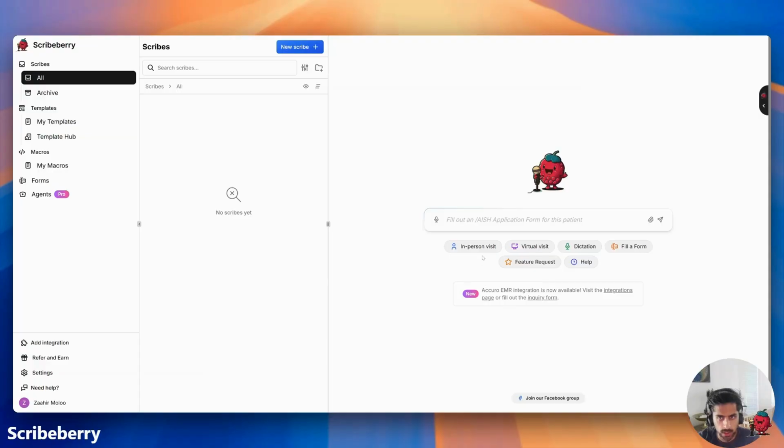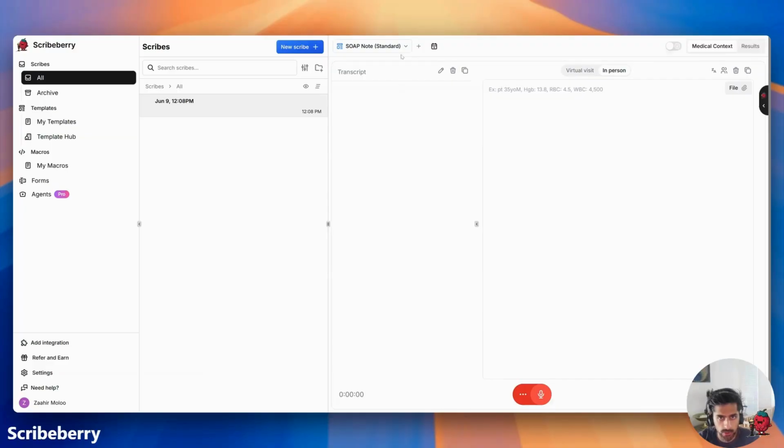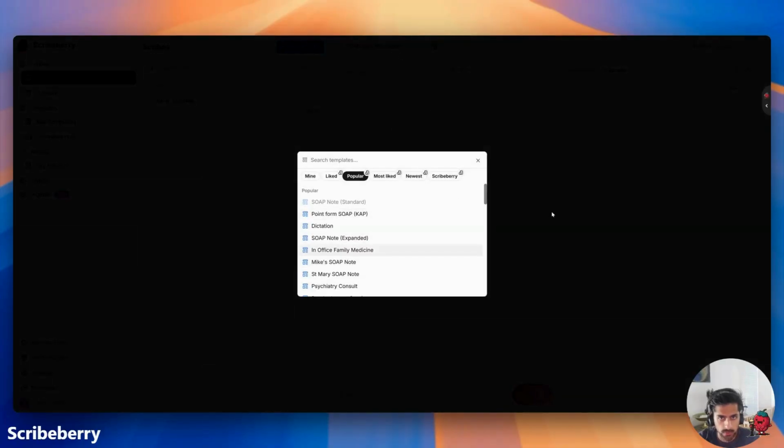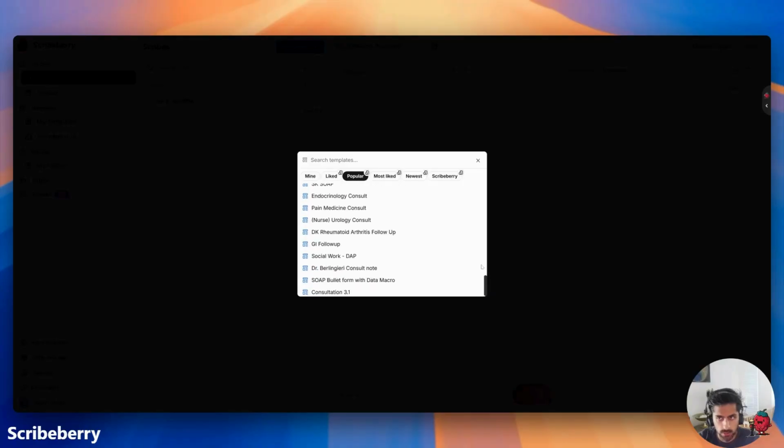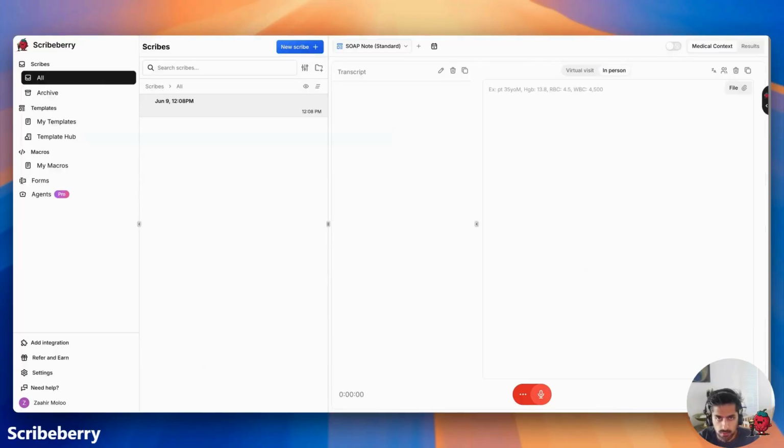Up here, I can select the type of note that I would like. We have over 200 templates. You can create your own, which I will go through. In addition to that, you can also view different templates in the template hub. So hit Soap Note and start recording. And that's the basic workflow.